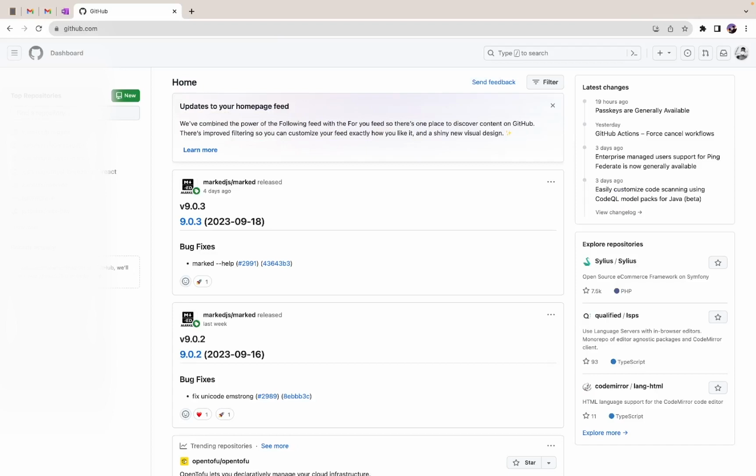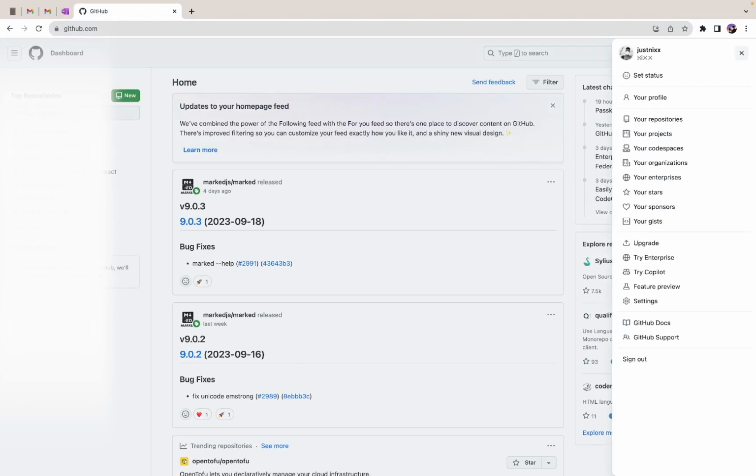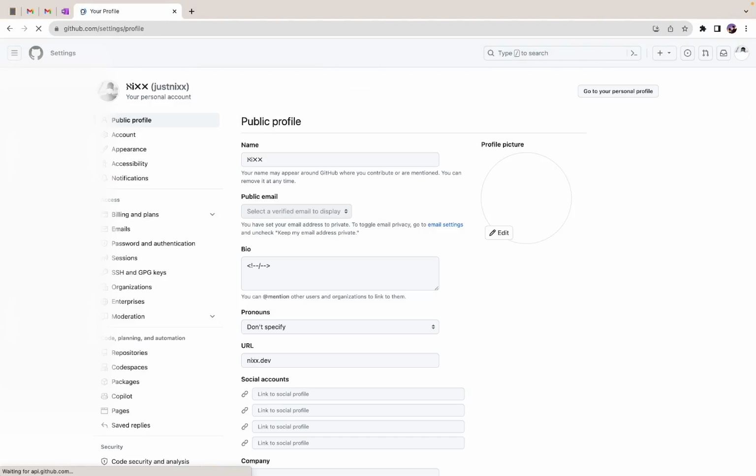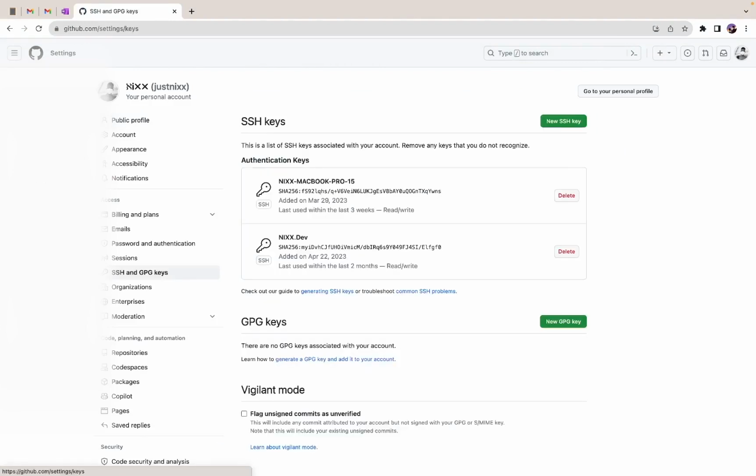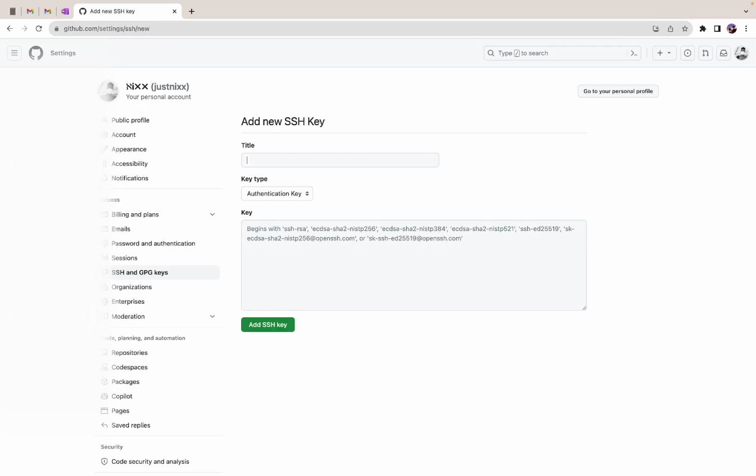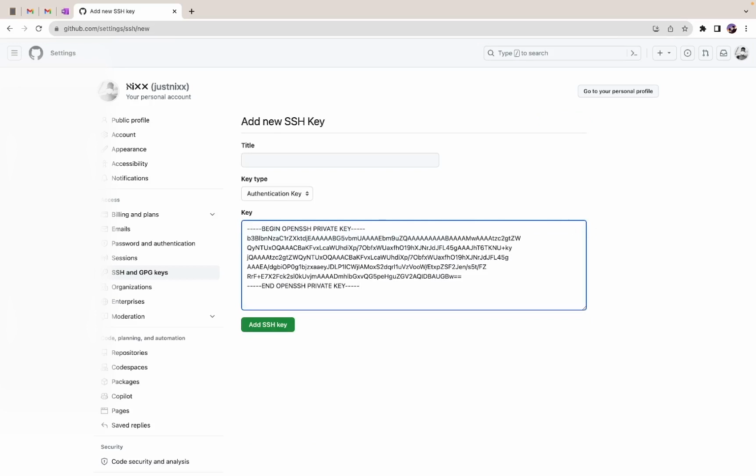I'm gonna go to github.com. You click your avatar right here at the top right. Okay, go to settings right here. Okay, SSH and GPG keys right here. Okay, so all you have to do is click on new SSH key right here. You give it something descriptive or whatever makes sense, and then you paste that key that you copied right here, and then you click add. That's all you have to do.